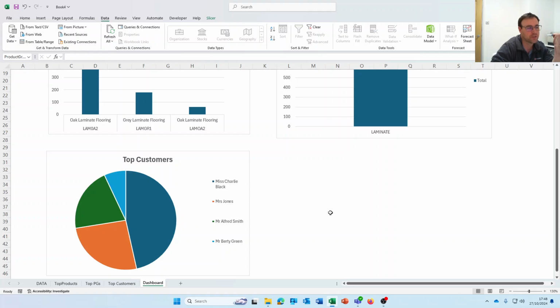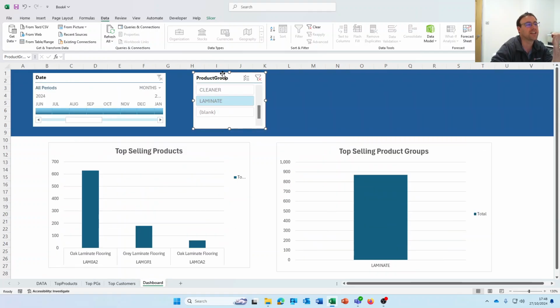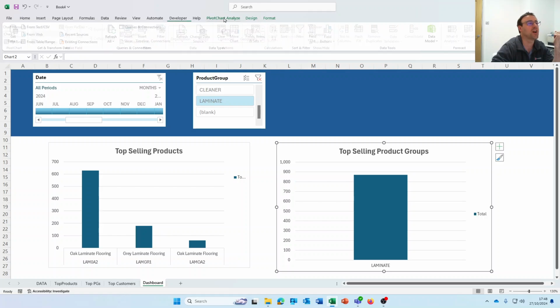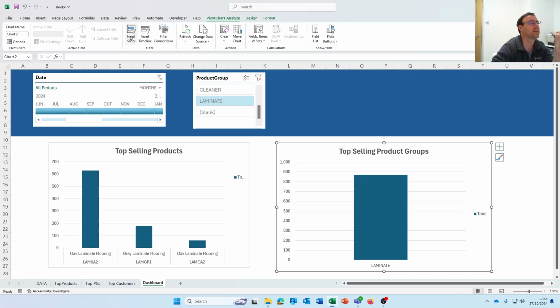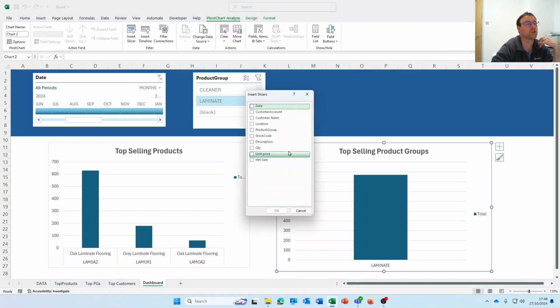That's all I wanted to cover today. So obviously you can have as many slicers in as you want. Let me give you a flavour. If you click on a graph, and click on pivot chart analyze at the top, click insert slicer. I'm not going to do one, I'm just going to give you a flavour. It basically looks down all of the columns in your original data, says, what do you want to bring in? And you can choose, and that will determine how your graphs work.